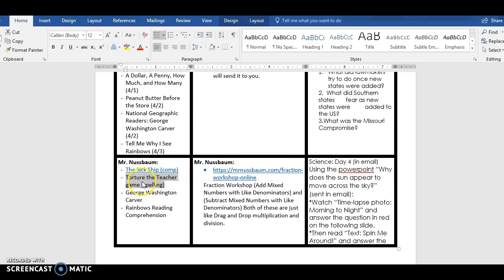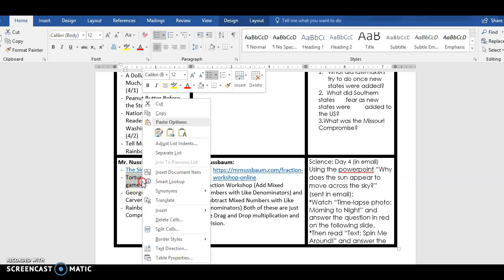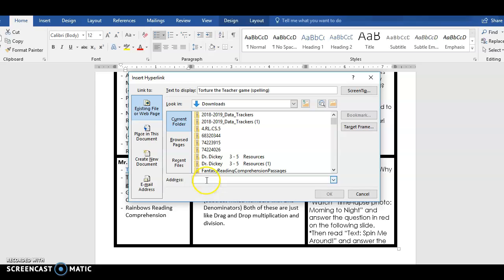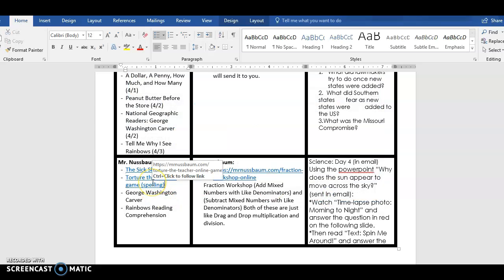So instead, I'm going to go through, highlight the words. I'm going to right click within those words, and it has that choice within the menu that pops up. Again, that was a right click with my mouse. I'm going to click on link, and then I'm just going to paste that web address in here. So here's the web address, mrnussbaum.com, Torture the Teacher online game. Click OK, and they can actually click on it because, of course, I'll upload this document to my Clever Teacher page so that it shows up to the students when they go to it.